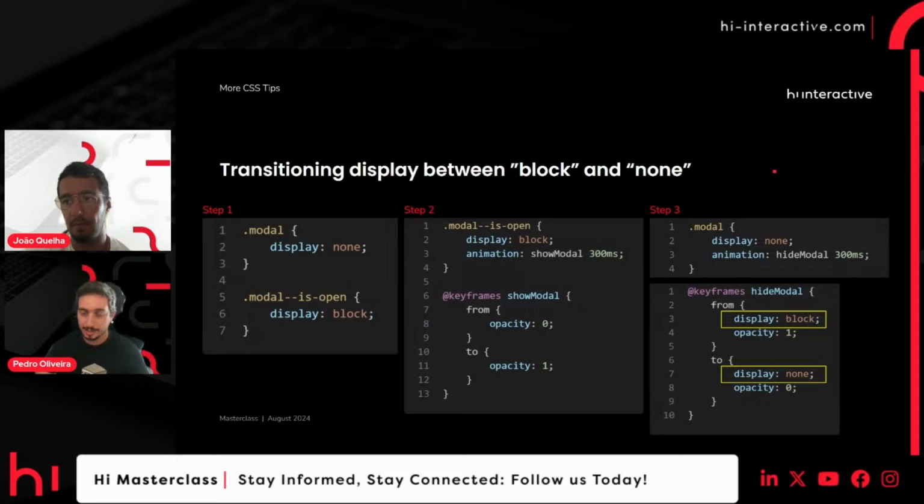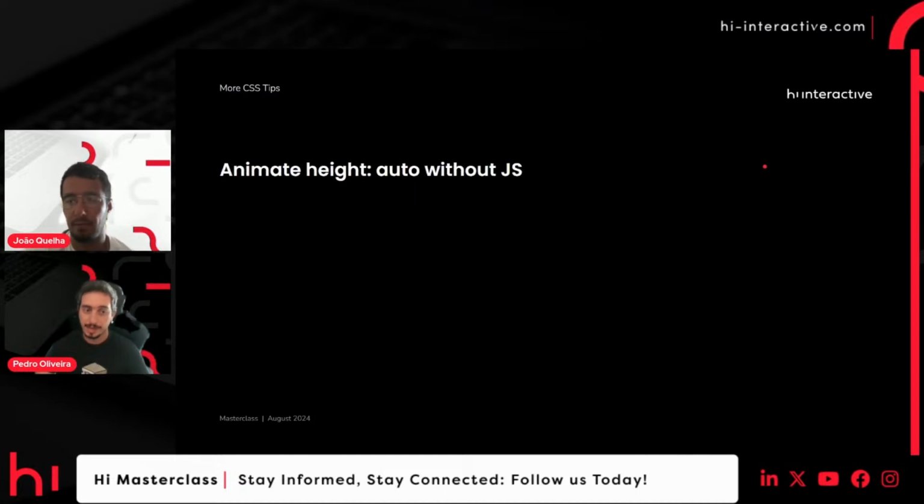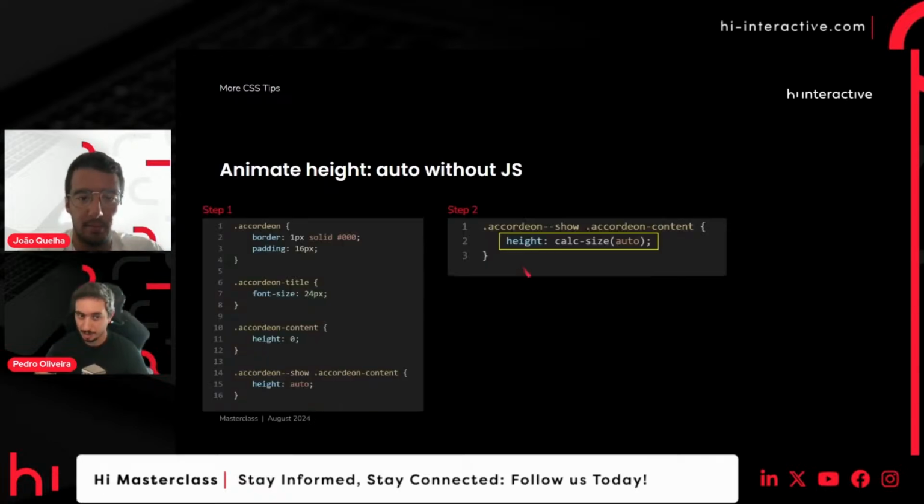So the second, and this is a lifesaver for me, is animating the property height when we have the auto value assigned. So it wasn't possible to do this, but now it is. The only way we could use this height auto property was using JavaScript. But now, luckily, we don't need to use JavaScript for this anymore.